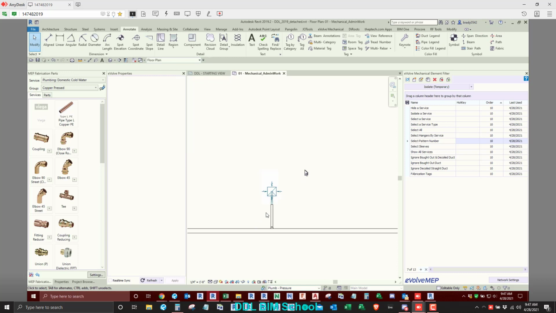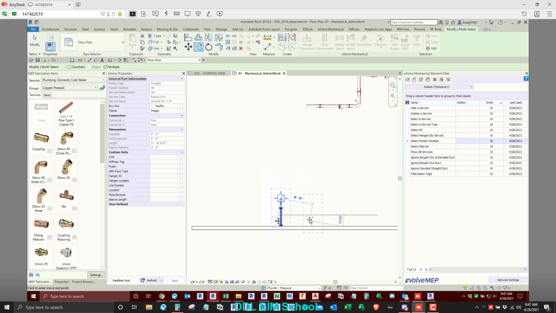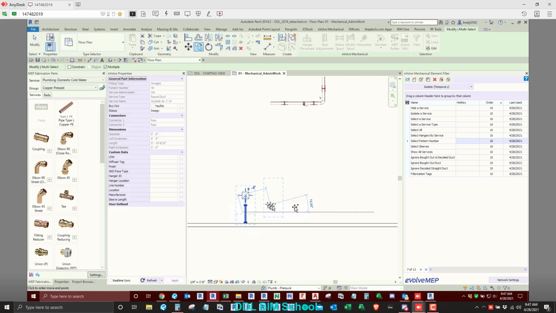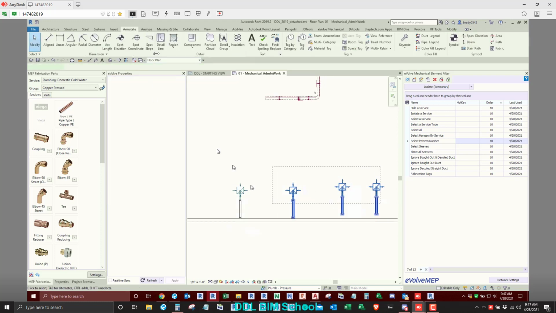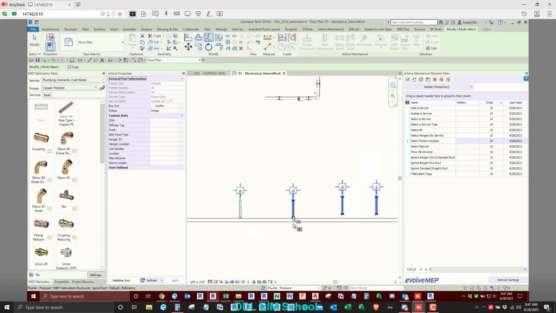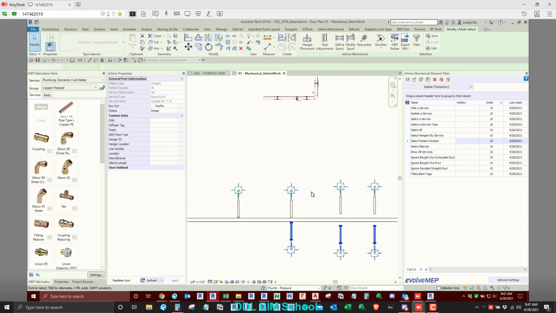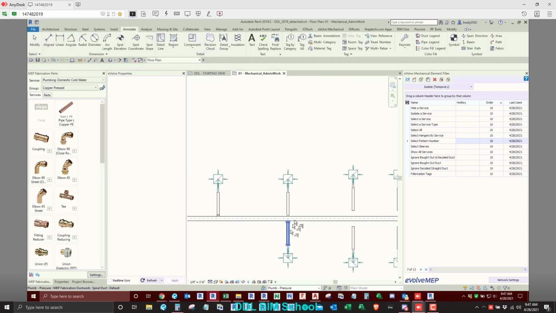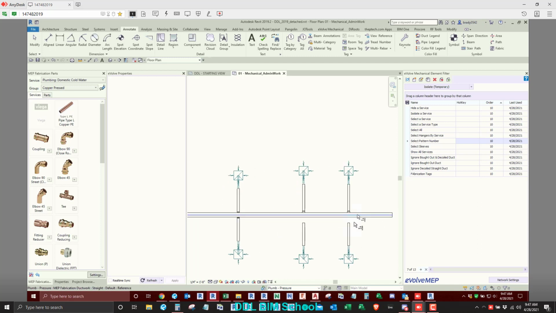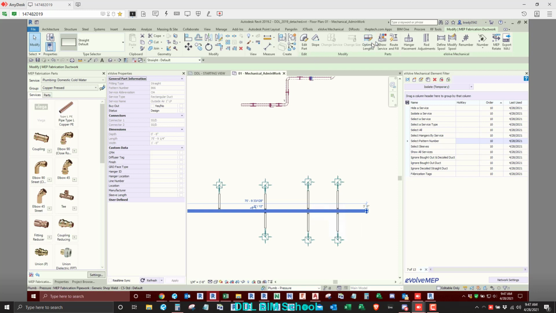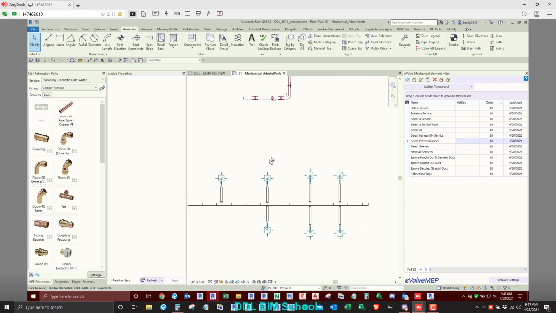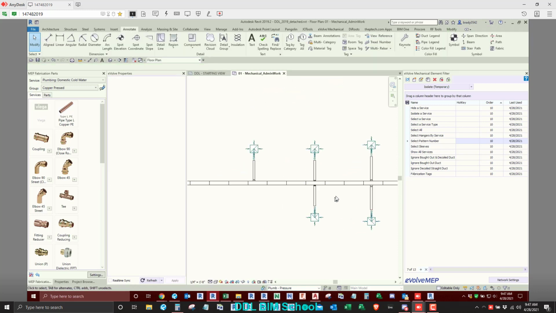And then if we copy these, multiple, boom, boom, boom, and then mirror this across. Not super realistic, but you guys can see how quick you can sort of go through and manipulate this stuff. Yeah. And then you could go ahead and start tagging all the flex ducts.